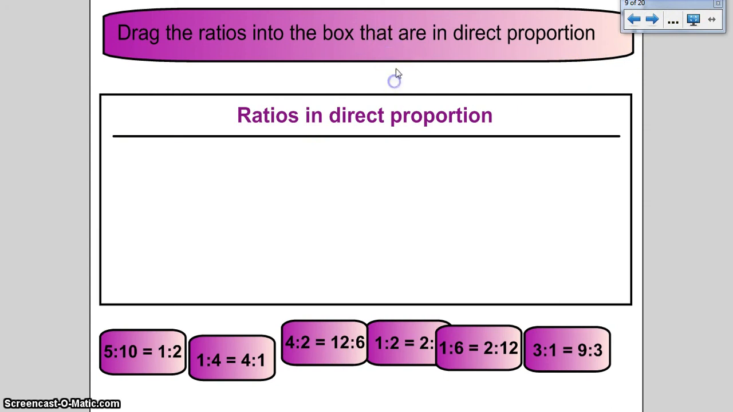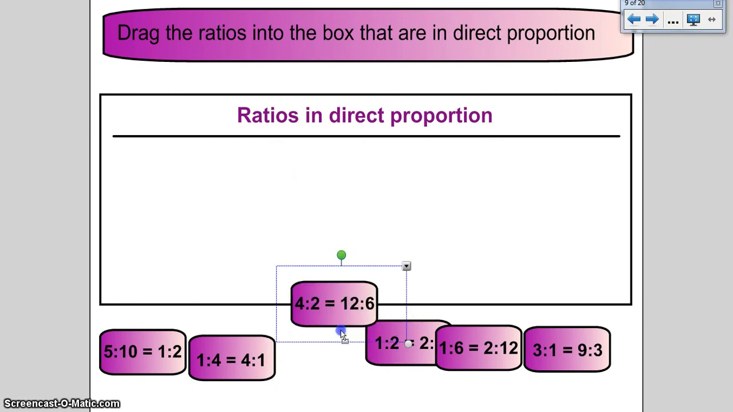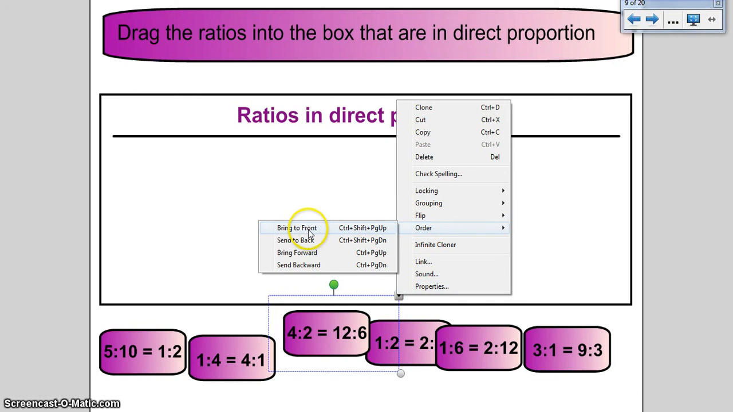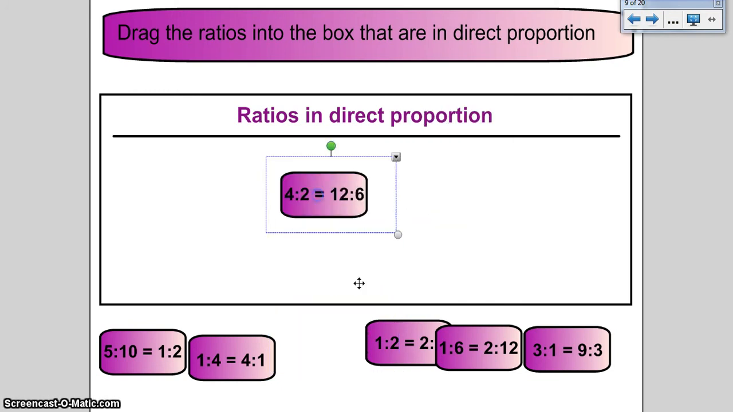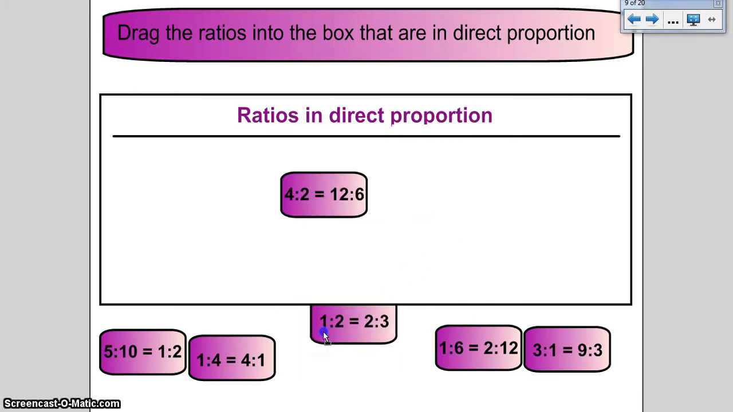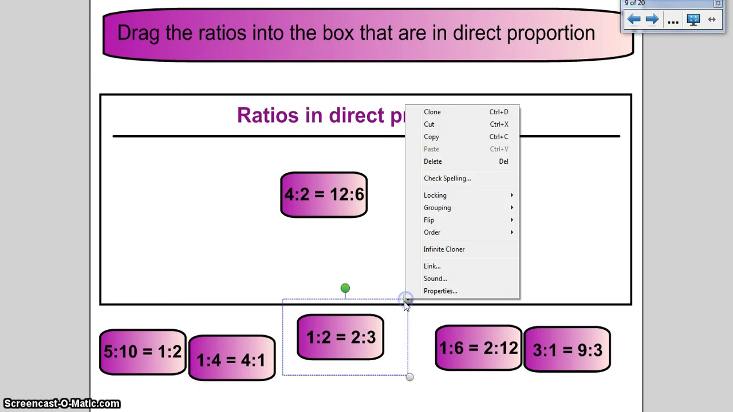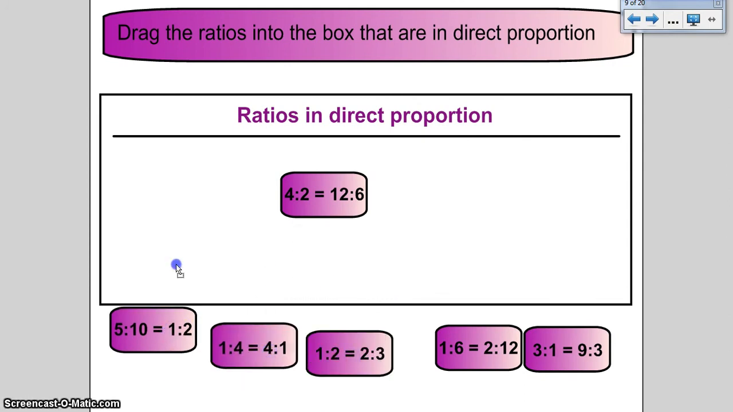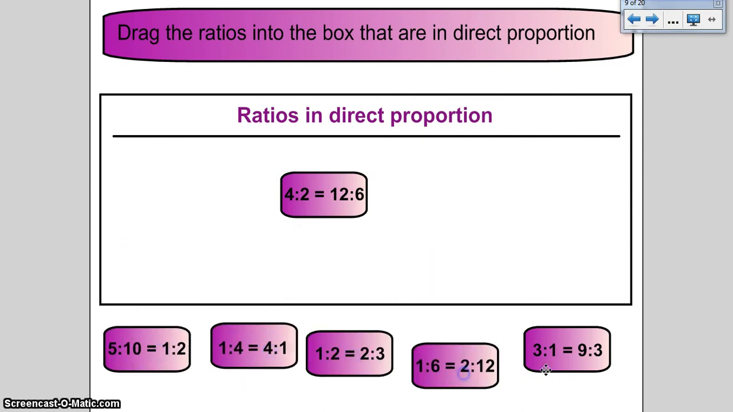This is another one that deals with layering. So all you have to do to the ones that are in direct proportion, like this one is, all they did was order it and bring it to the front. That way it goes in front of it. If it's not, they just put order and sent it to the back. And that way, oh no, that's not right. And that's a self-checking thing as well. And you can do this with any math concept.